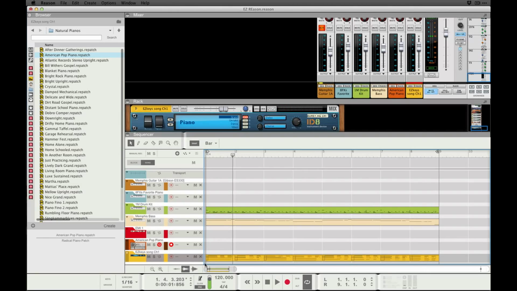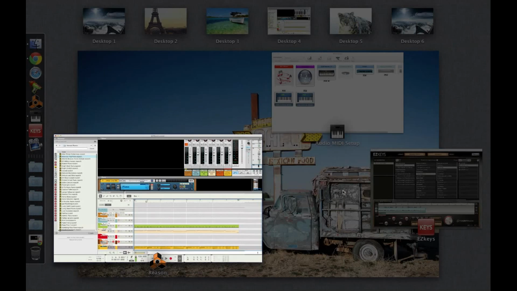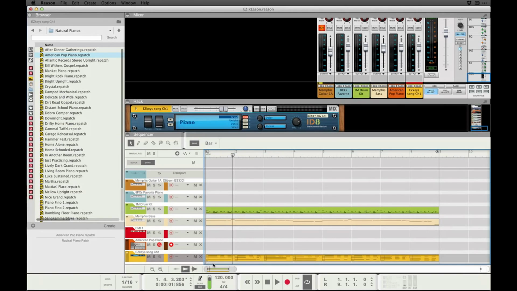So it's no longer playing the MIDI from the Easy Keys. We're using the MIDI from the Easy Keys, importing it into Reason here. And as you can see, it changed the tempo too, from what Easy Keys was set at when I dragged the MIDI in.